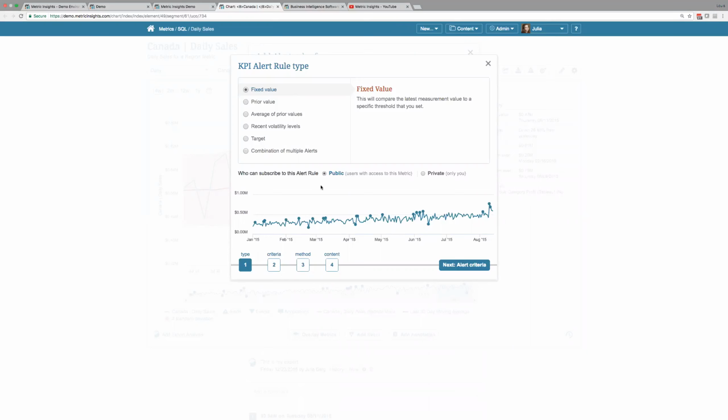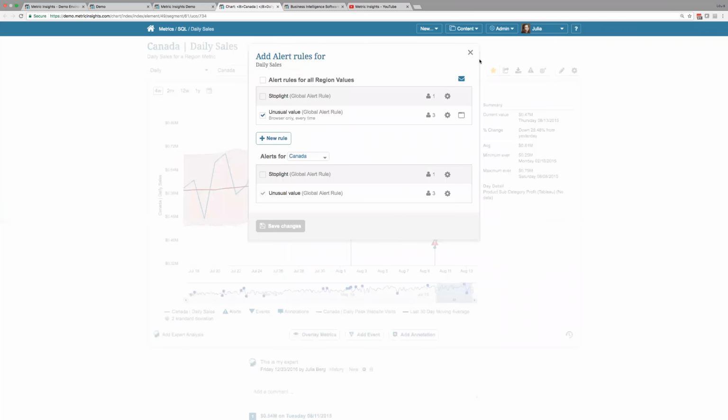And then after that, obviously, this alert rule you just created could be shared with the entire public, so for users who have access to this metric, or keep it to yourself. So that is the alerting aspect of our product.